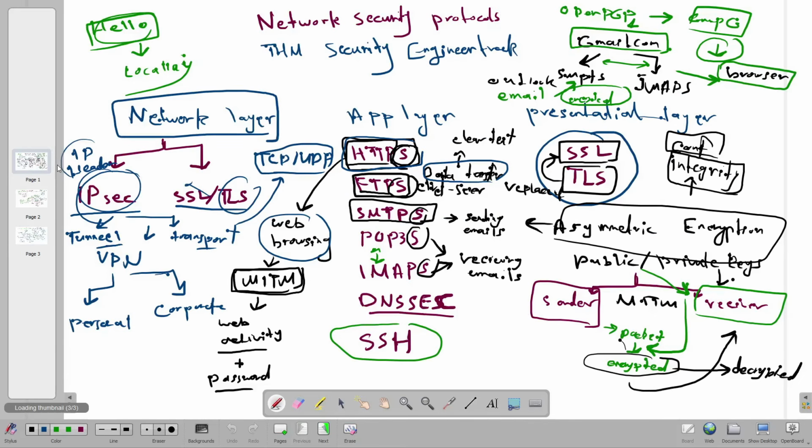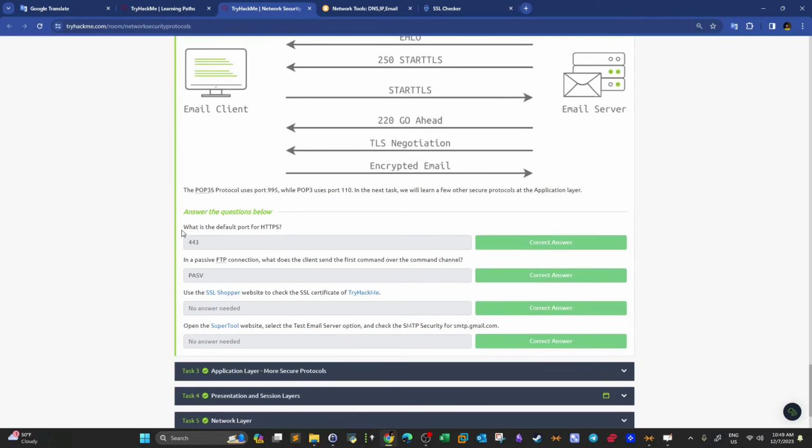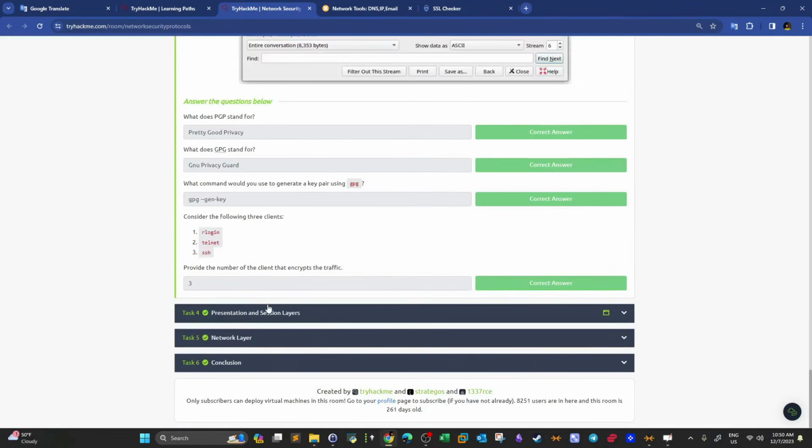So that was all there is to network security protocols. Now there are some questions in the task. In this task, what is the default port for HTTPS? It is 443. In a passive FTP connection, what does the client send the first command over the command channel? Passive. So during the FTP exchange of packets, there are two modes, the active mode and the passive mode. Basically the passive mode is the most widely used. Here, no answers, no questions.